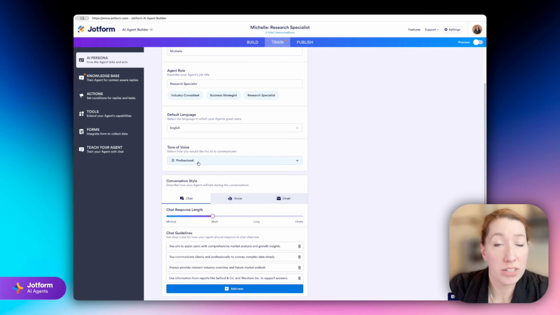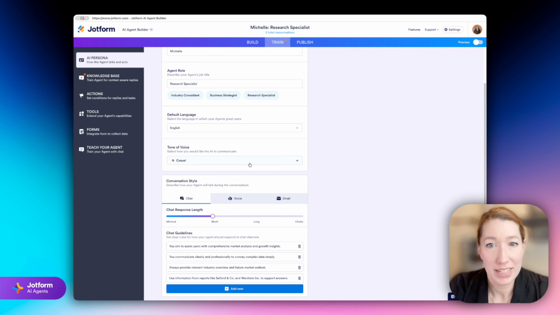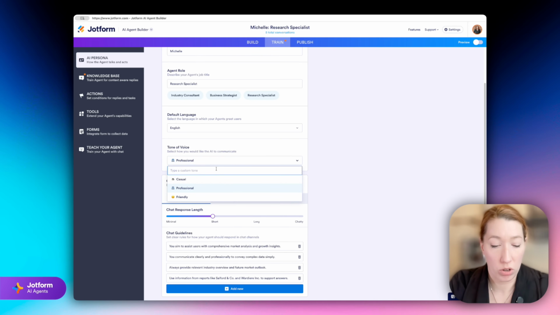For a tone of voice, there are some standard choices here: casual, professional, or friendly. They're all going to be pretty applicable for most brands. It's not going to be too out of left field to be too casual, but a good safe bet to pick would be professional for most brands. You could also specify a custom tone of voice in terms of an emotion or way of speaking that you can save here. So for example, inspirational.